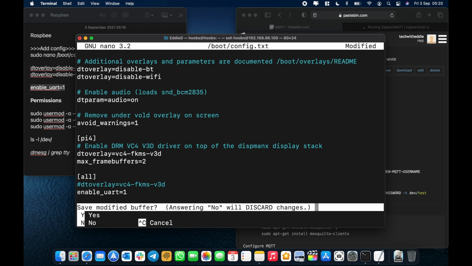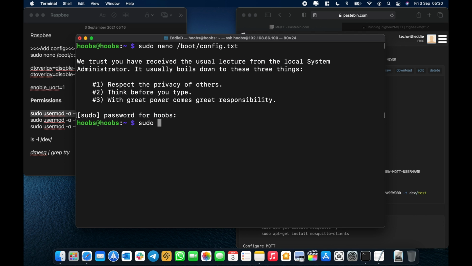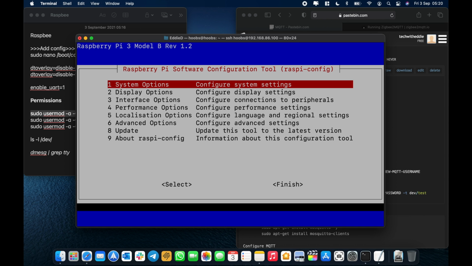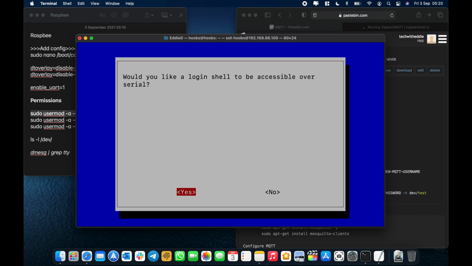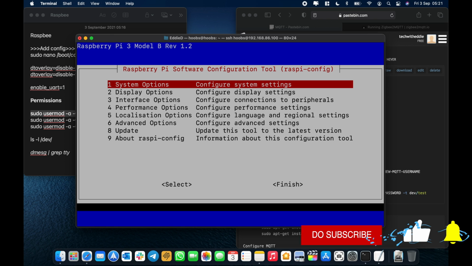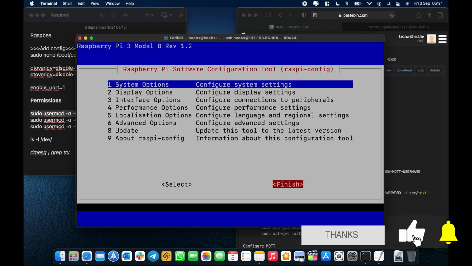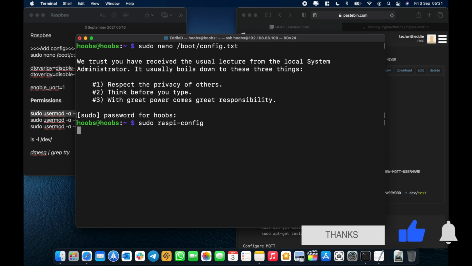Hold Ctrl X, type Y, hit enter, and then from there, you want to go in and update the configuration of the Pi. Go to Interface Options. Then go to serial port. Select no, and then yes, and then okay, and then select finish. From here, the Pi will reboot. We have completed a very important step, and now let's go ahead and install the services.